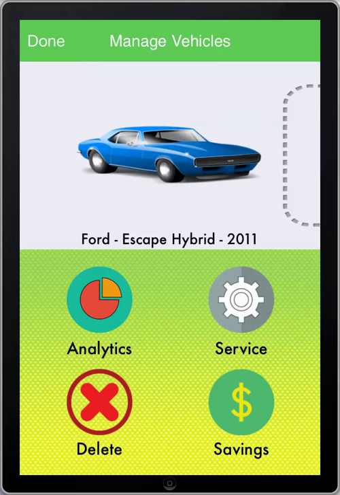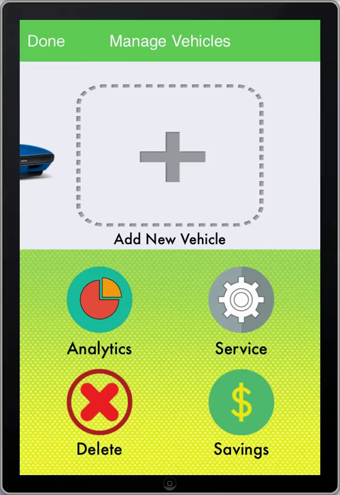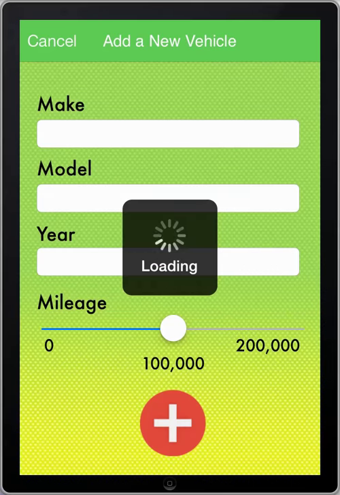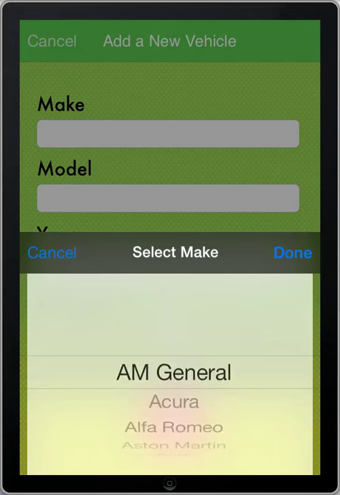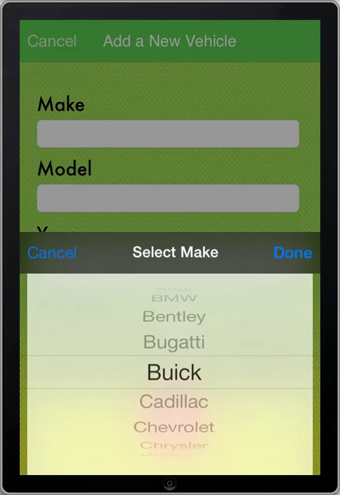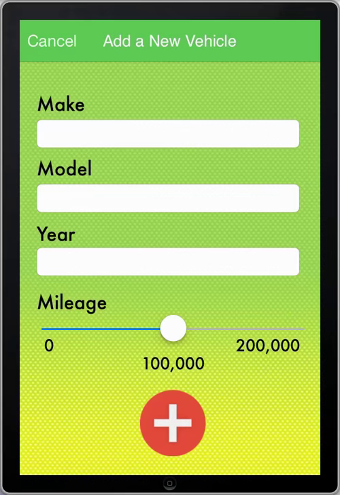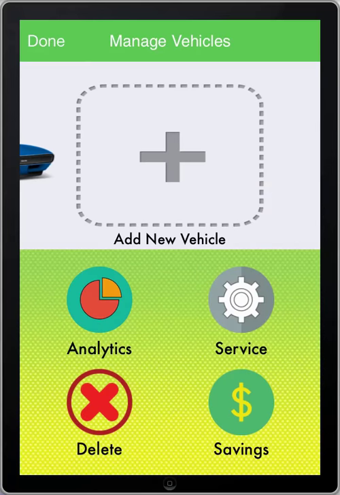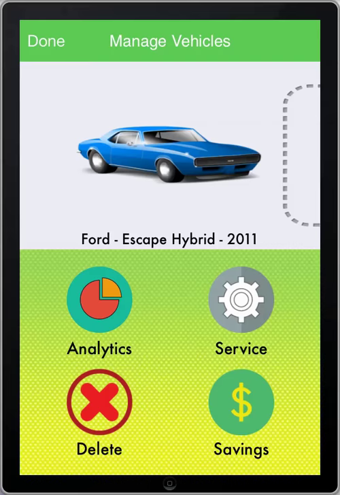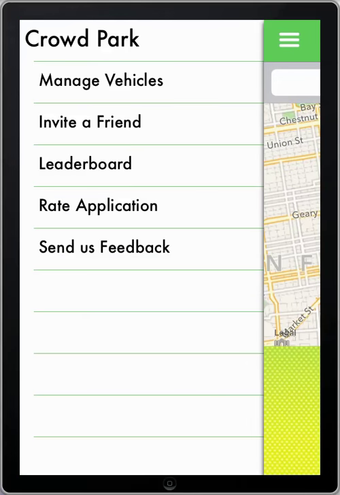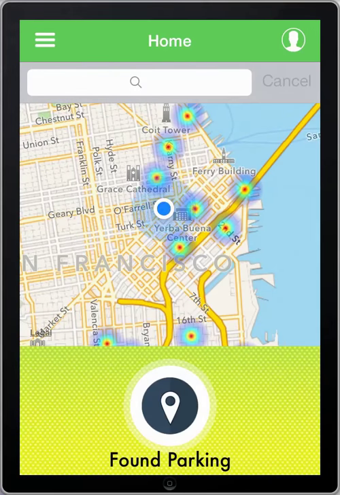As you can see, I've already added a particular vehicle. You can manage any number of vehicles. We don't really have a limit. We are loading all the make, model, and year information through the Edmunds Open API. So it's pretty simple. There's nothing much to describe here. This is the one vehicle I have in my profile. Let's see how CrowdPark works with my vehicle.